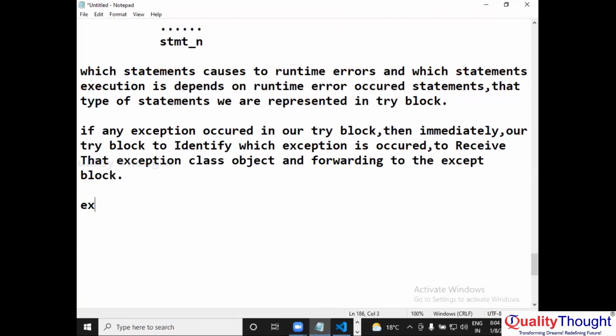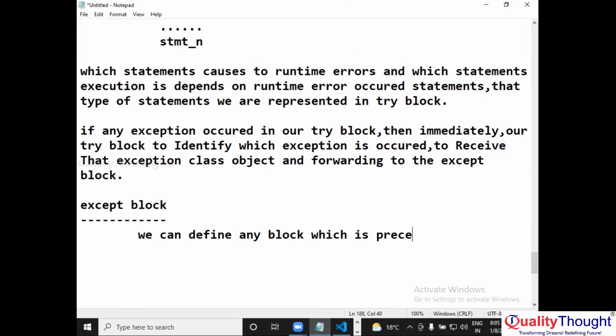Next one, except block. We can define any block which is preceded by the except keyword. That block is called an except block.